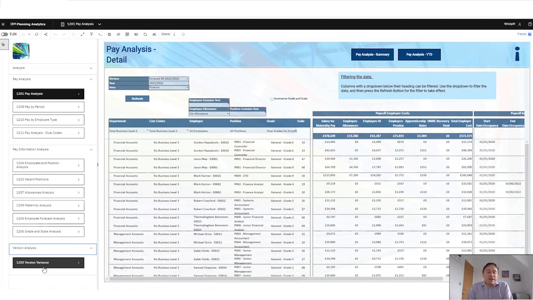So that's the new iTrent salary modelling application. As I mentioned, it's created using a piece of technology called IBM Planning Analytics, and it's a blueprint application that we can provide to anybody who's an iTrent customer.